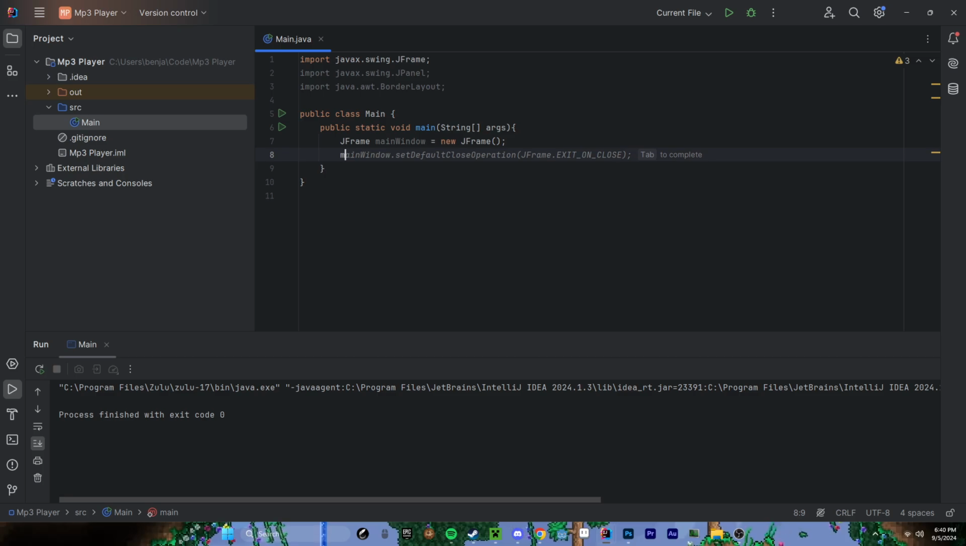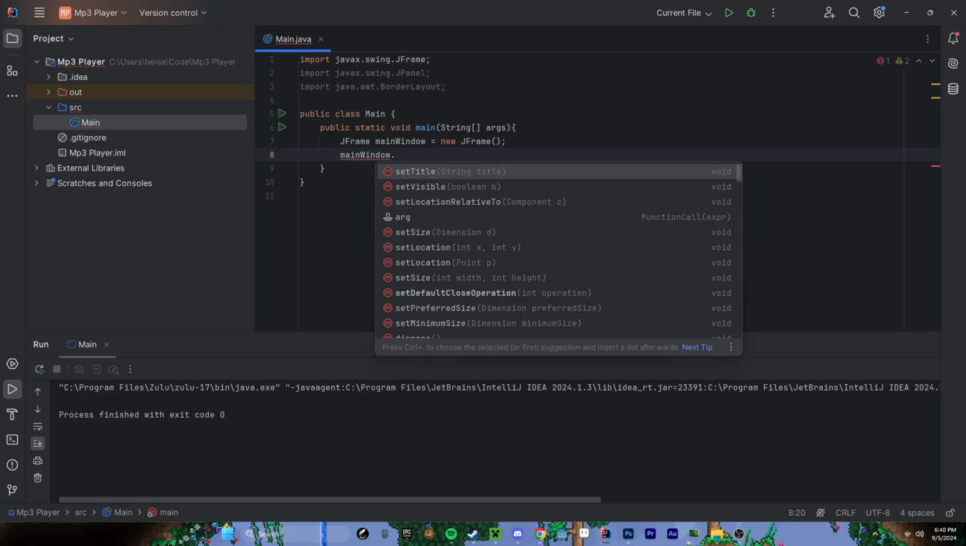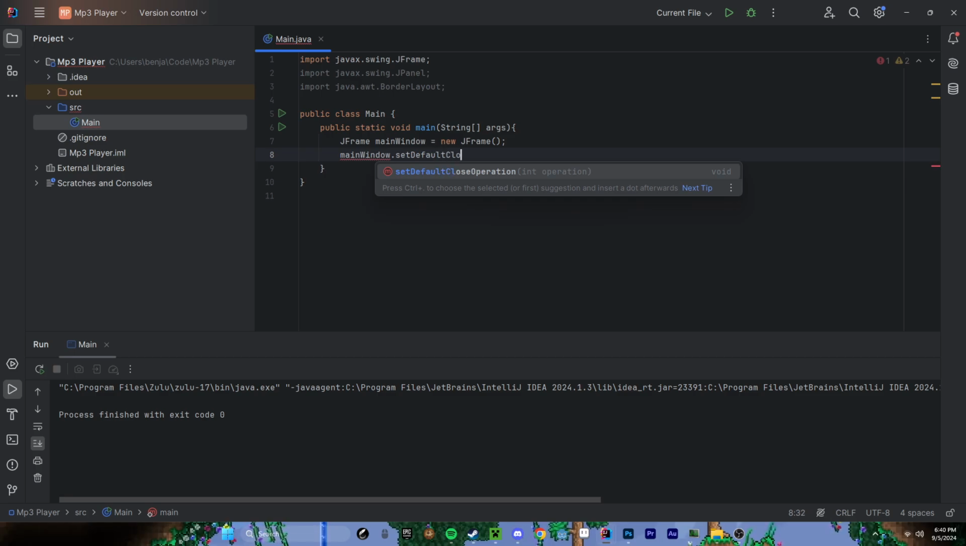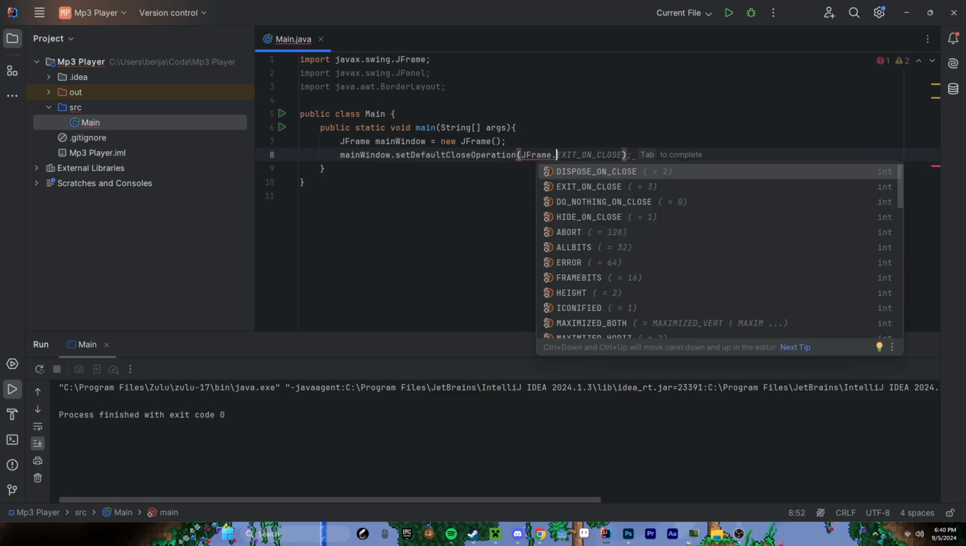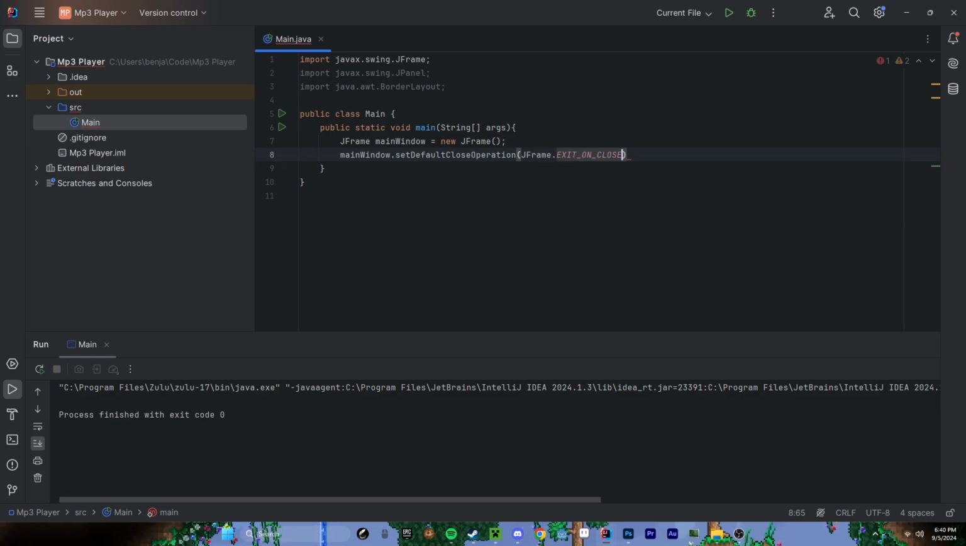And let's set up the main window first. So let's make it so that, you know, when you close it, it actually closes. When you run it, it starts in the middle, and set the size and all that jazz. So main window dot set default close operation, and then JFrame dot exit on close, like that. So this will make it so that whenever you press the X on our window, it's going to actually close the entire window.